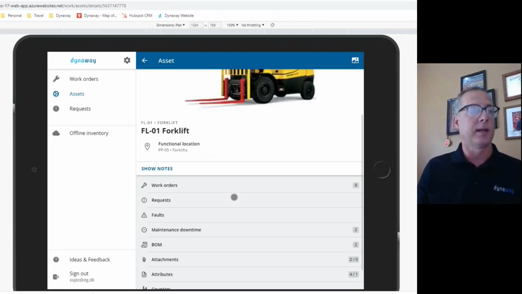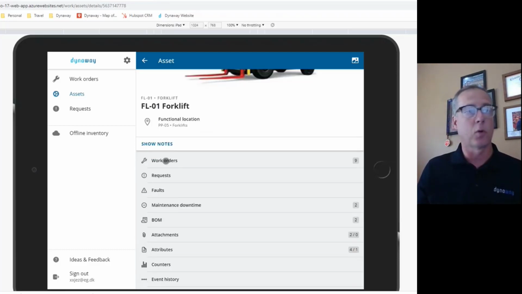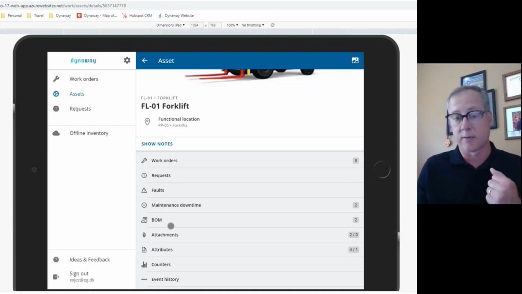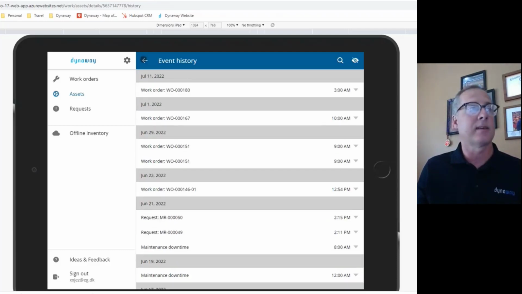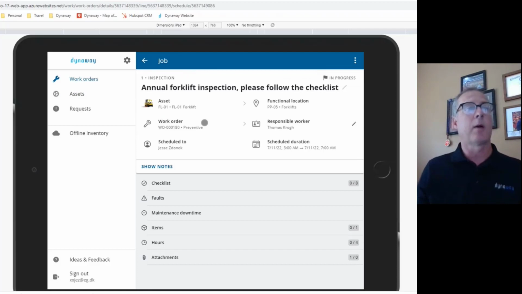So again, I can look at active work orders. Currently, we have 9 active work orders. So I may want to do 1 or 2 of these work orders while I'm standing here at the machine. I can look at open requests. I can create faults and downtimes or look at past faults and downtimes. Look at any attachments that go along with this particular asset, and a full event history. If I want to look at that, I can see what's happened to this asset in the past. But for now, I'm going to go back to my work order.